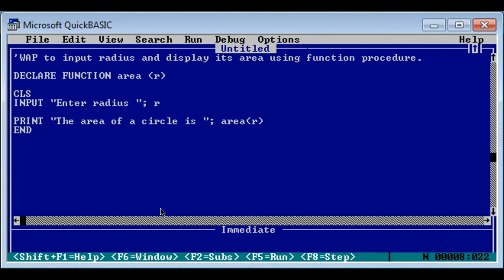So after having said all that, let's move towards our program and let's write down the definition with function area and R.